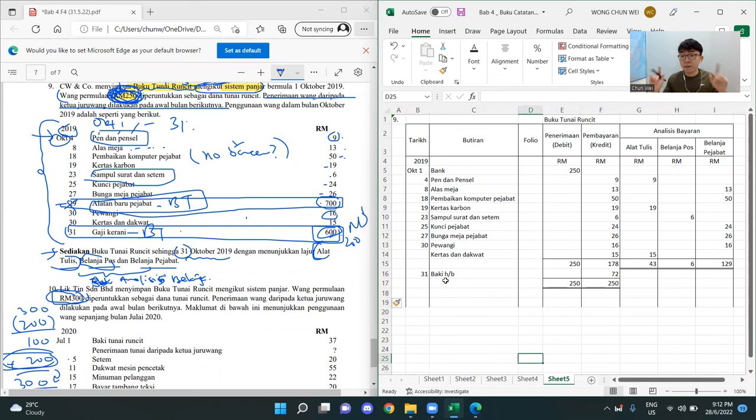Okay, so I said before, if you still remember, when there is a Baki HB, there must be a Baki BB. So here there is a HB, and now I need to do a BB. So the BB will be in the next month. October 1st, the next month will be when? November, right? November 1. So next month, the beginning of the month, November 1.